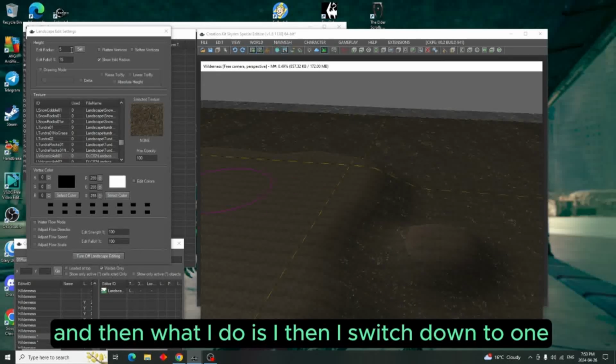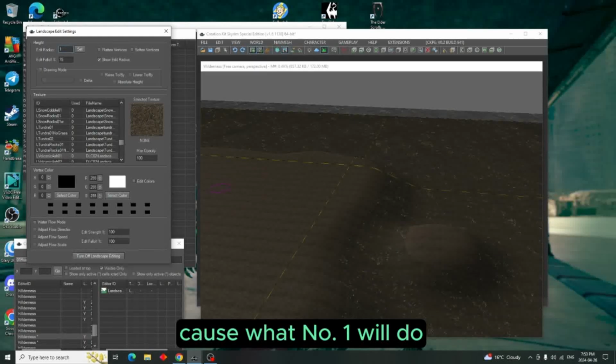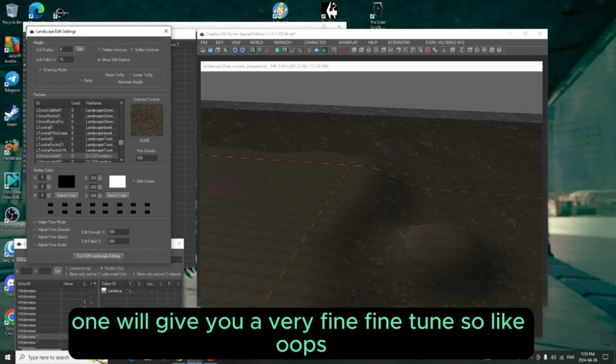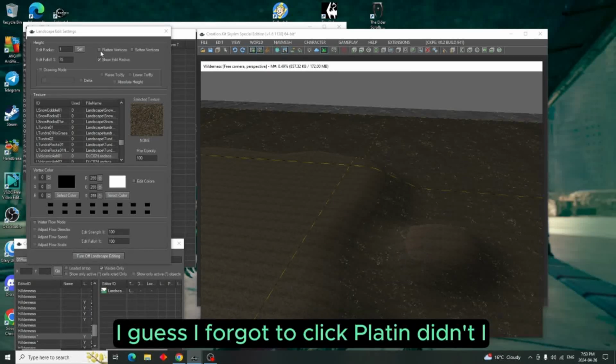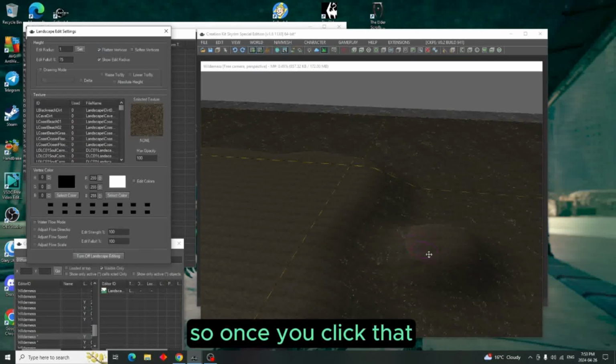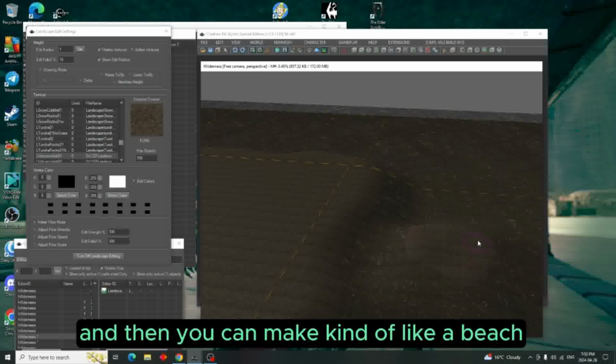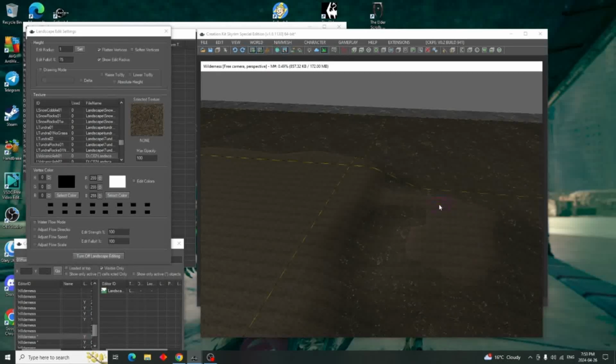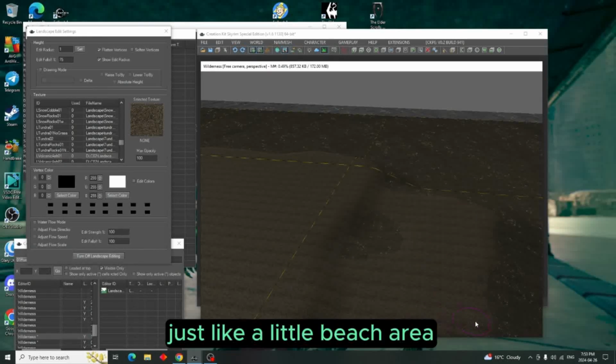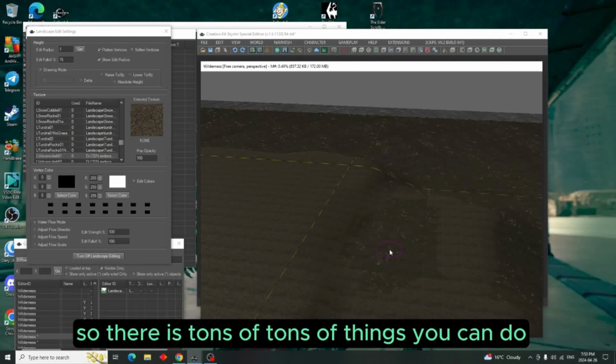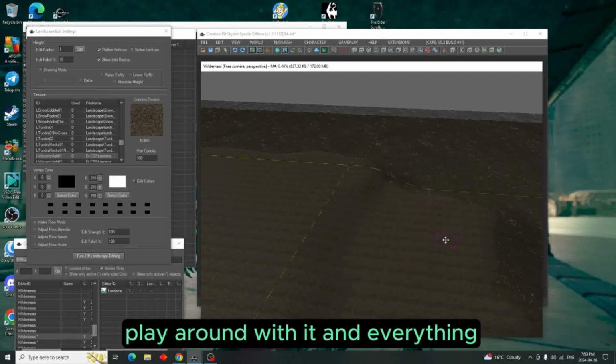And then what I do is I switch down to 1, because what number 1 will do, 1 will give you a very fine tuning. So like, oops, I guess I forgot to click flatten, didn't I? So once you click that, you can make kind of like a beach. Just like a little beach area. So there is tons of things you can do. You play around with it and everything.